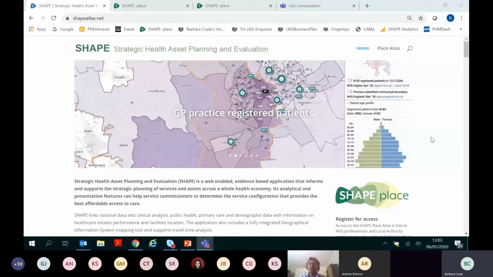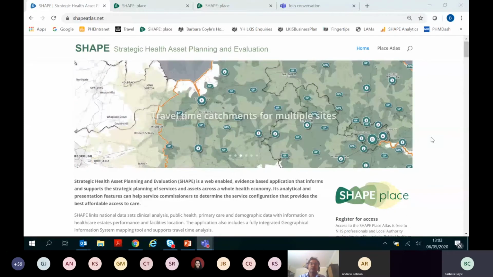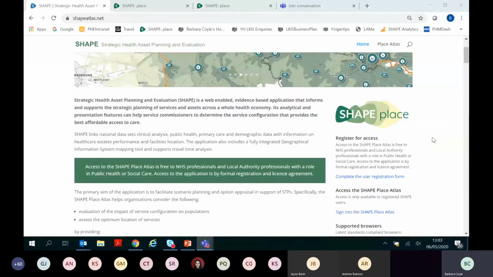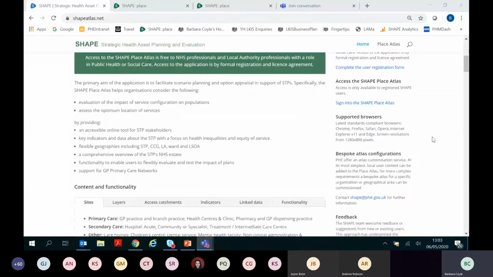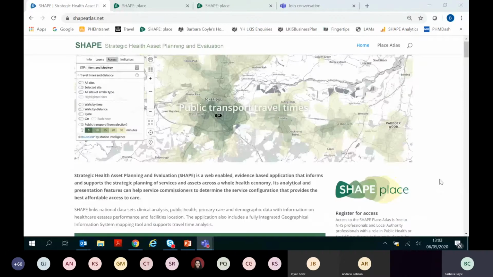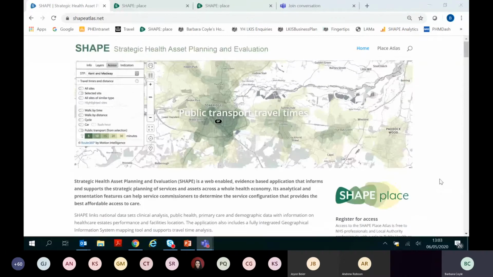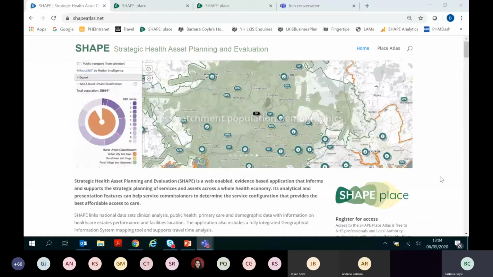If you've got any queries about access, just drop us an email at the help desk, which is shape@phe.gov.uk. It's a web-based browser, but you don't need any special equipment. We just say a decent web browser will help you get the best out of Shape.